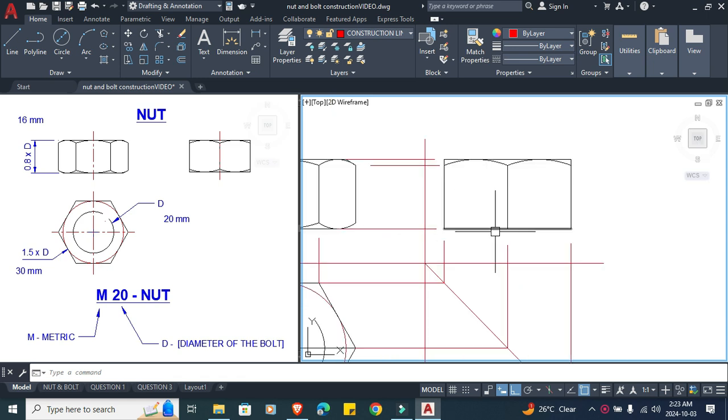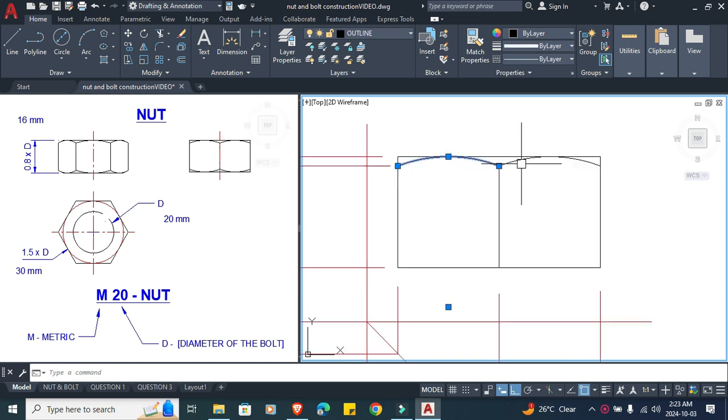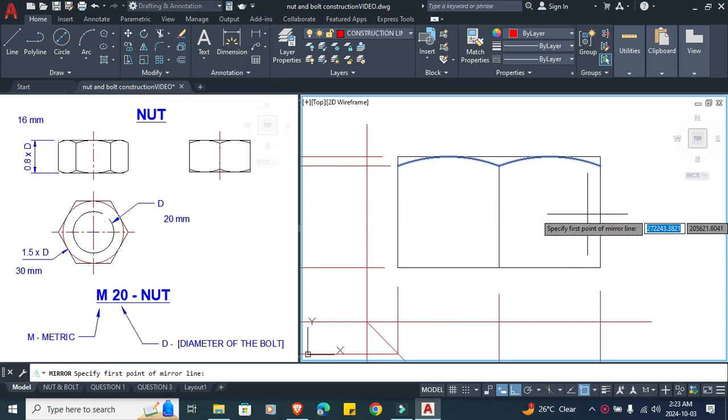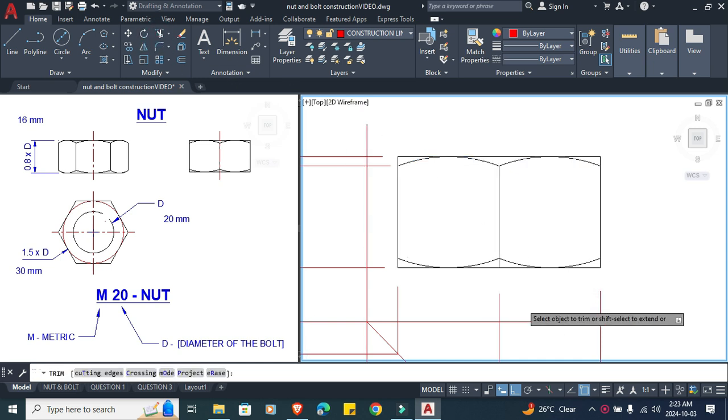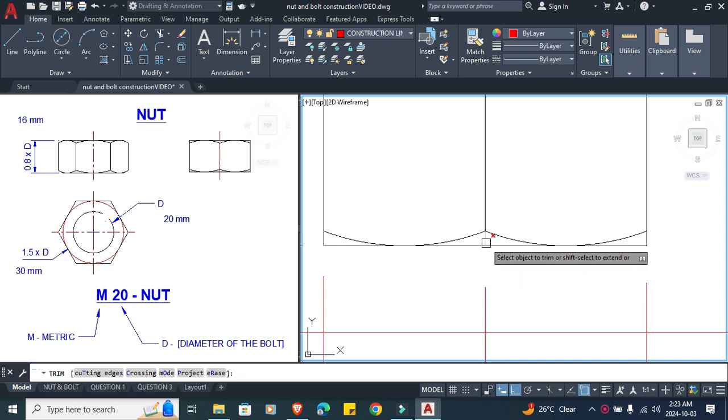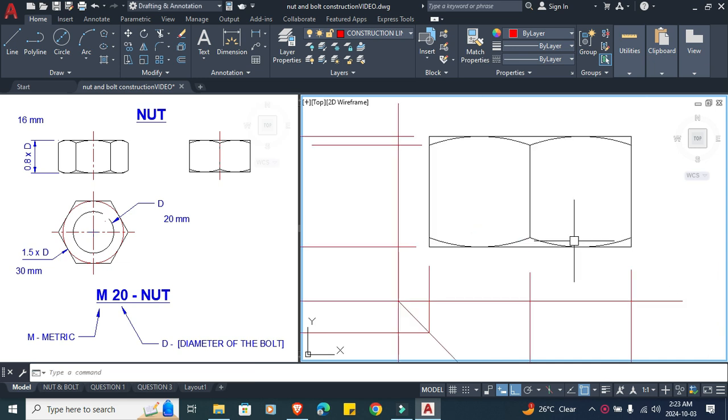Again, to get the below portion, you simply select these two curves, use your mirror command, select mirror, come at the middle point here on the side, go straight across to the other end, and press enter. Again, the only thing left to do here is to trim this piece off here. You have now drawn the side view of the nut.